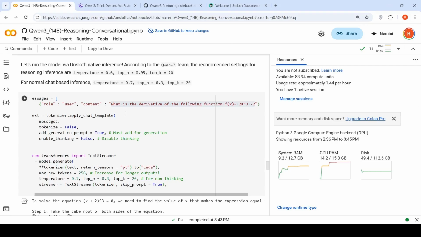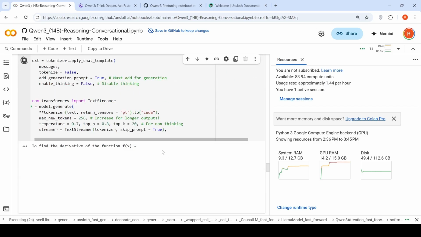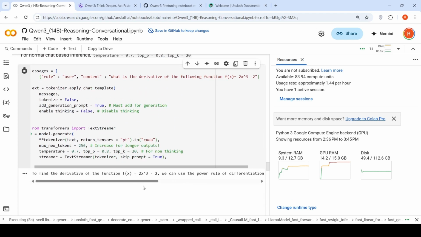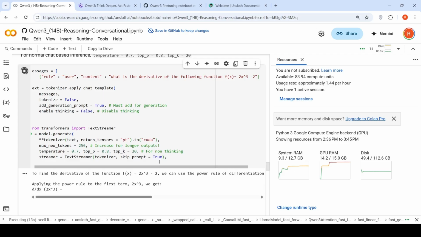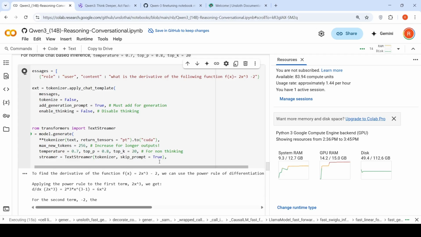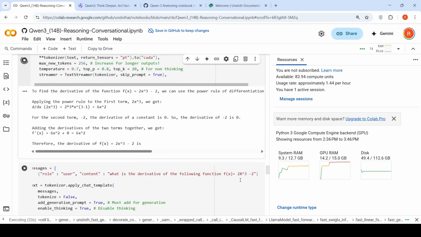Let's try another query where I want to know what is the derivative of the following function: f of x is equal to 2x cube minus 2. Let's make it small x. Okay, 2x cube minus 2. Let's see what is the output. So this is where thinking is not enabled. So it applies the rule of differentiation. Very good. We get 6x square, constant gone. So the derivative is this. Fine. So it has actually given the proper answer over here.